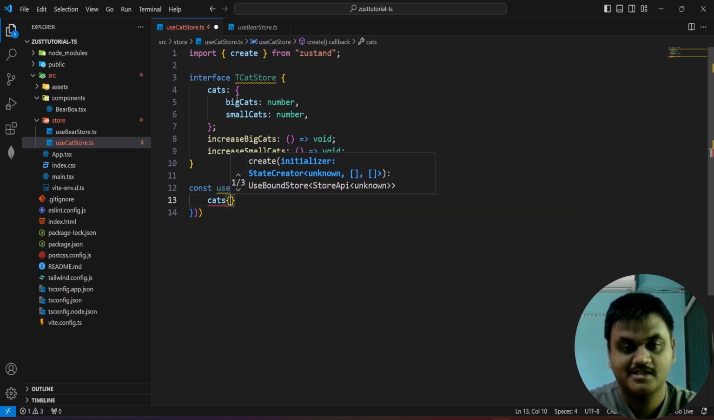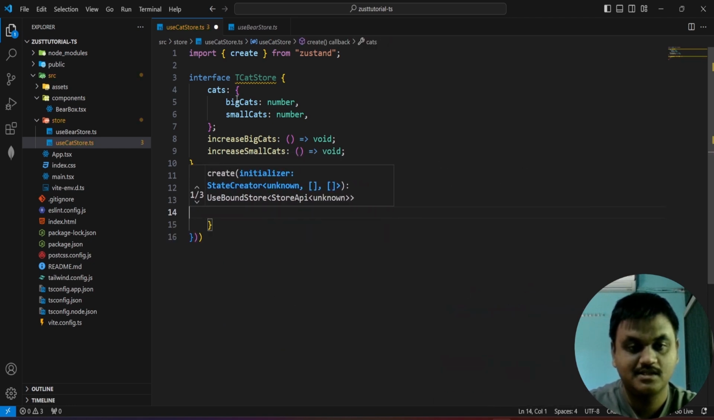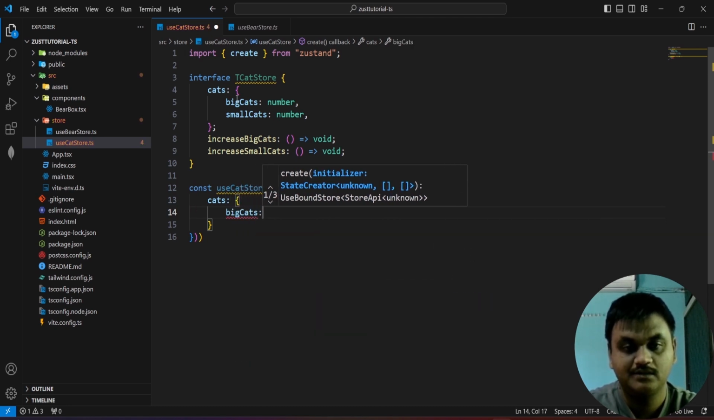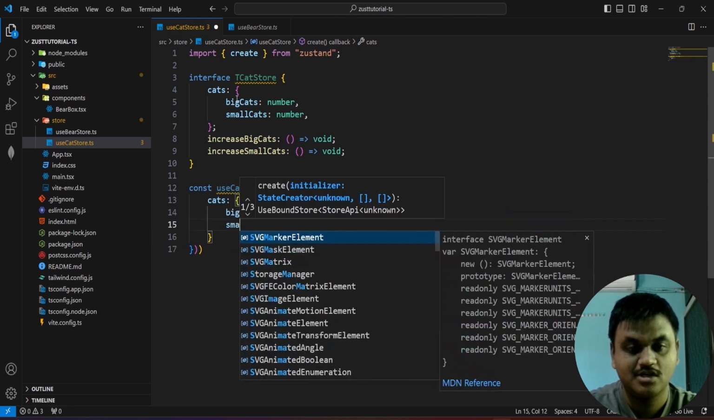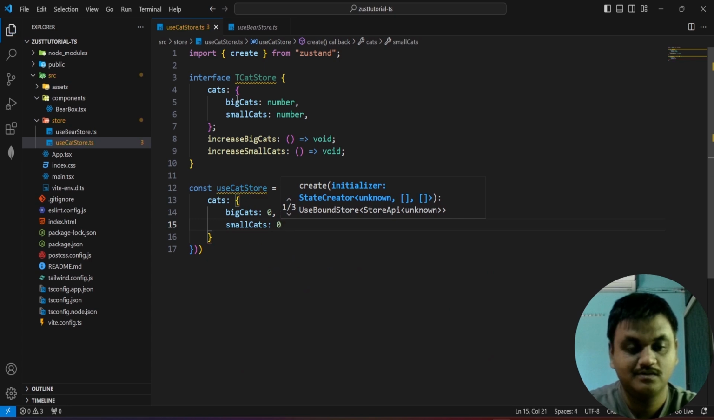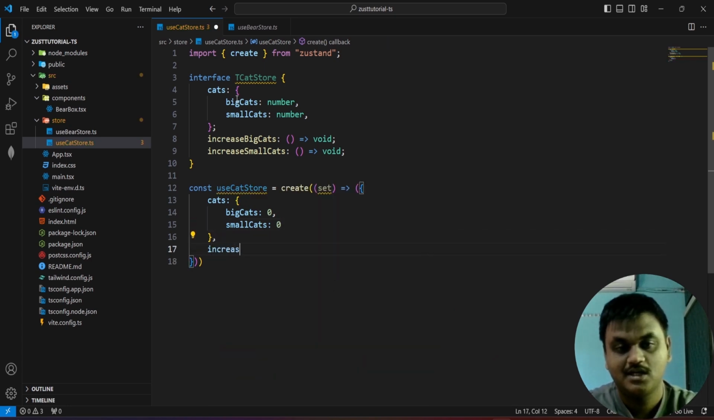In this cat store, there are two properties. One is big cats, with initial value 0. Small cats is initial value 0. Next, comma, actions: we are going to write increaseBigCats.